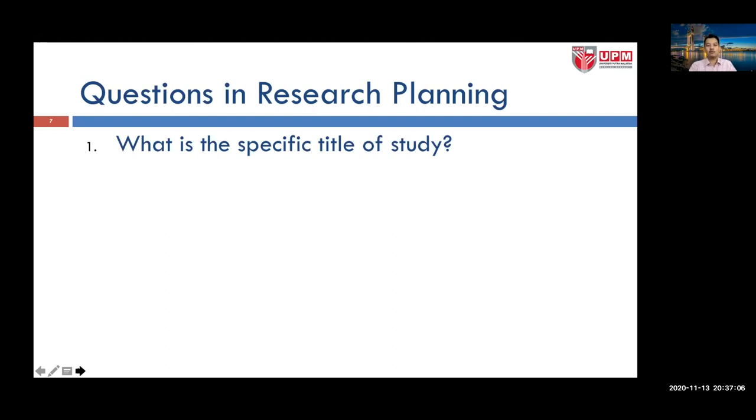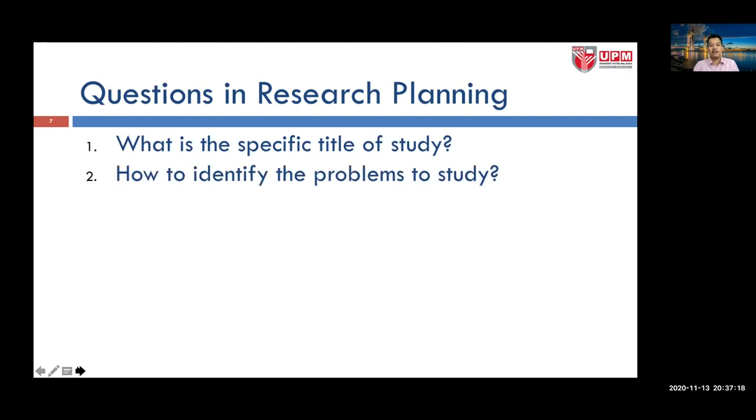Probably later, those who are doing their Part A dissertation are now struggling to find the specific title of the study, and then how to identify the problems to study. You want to find what the actual problem statement is, what is actually worth a project. How wide or deep is the study? Whether you are going to go deep in one particular point, or you want to go very, very broad.